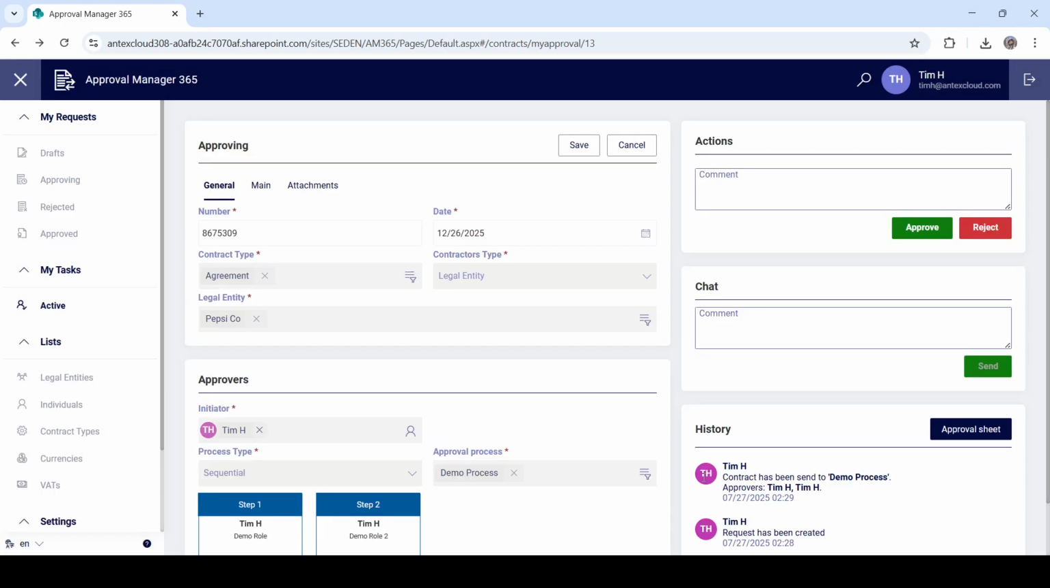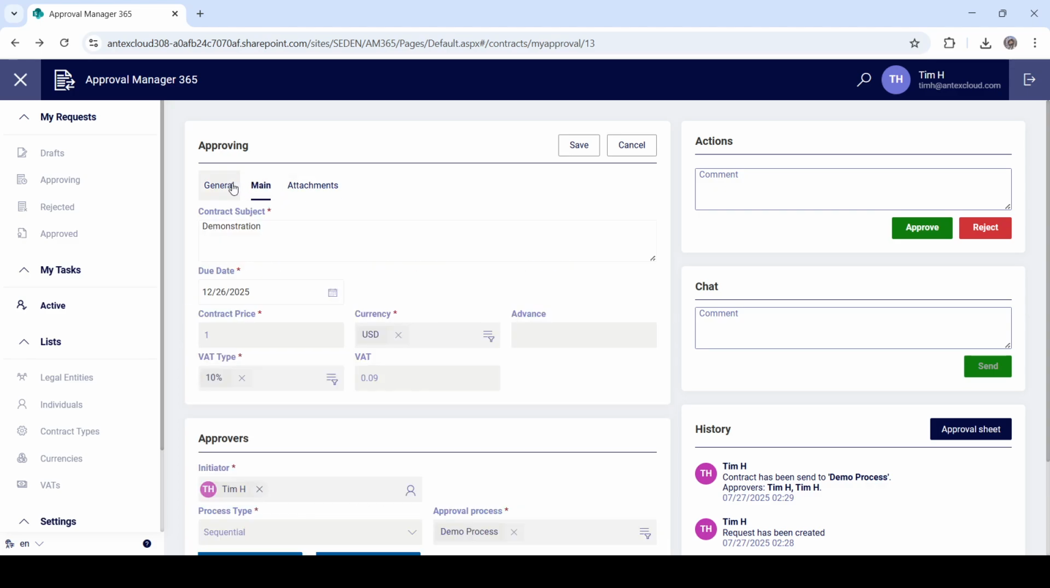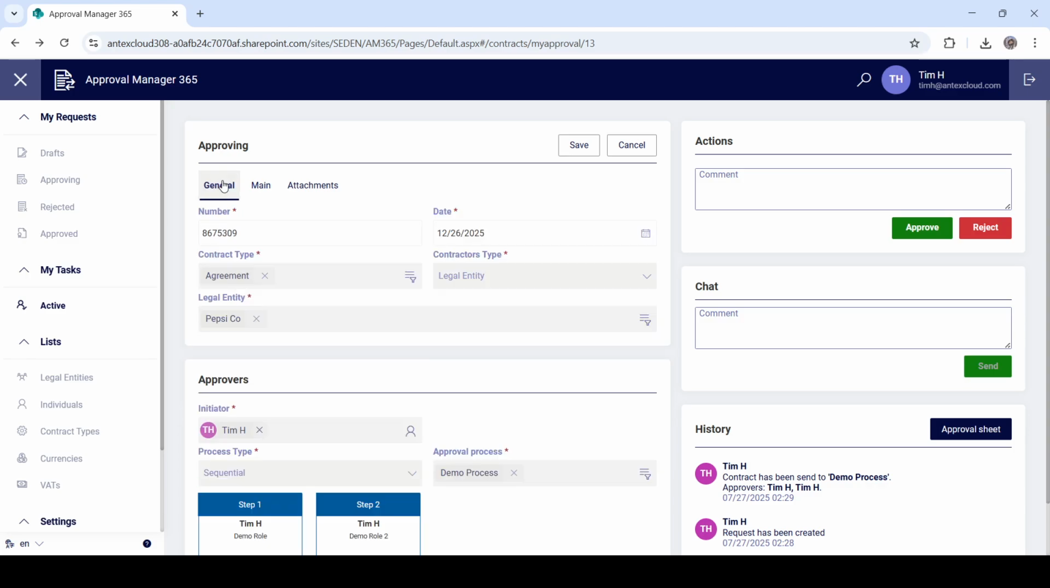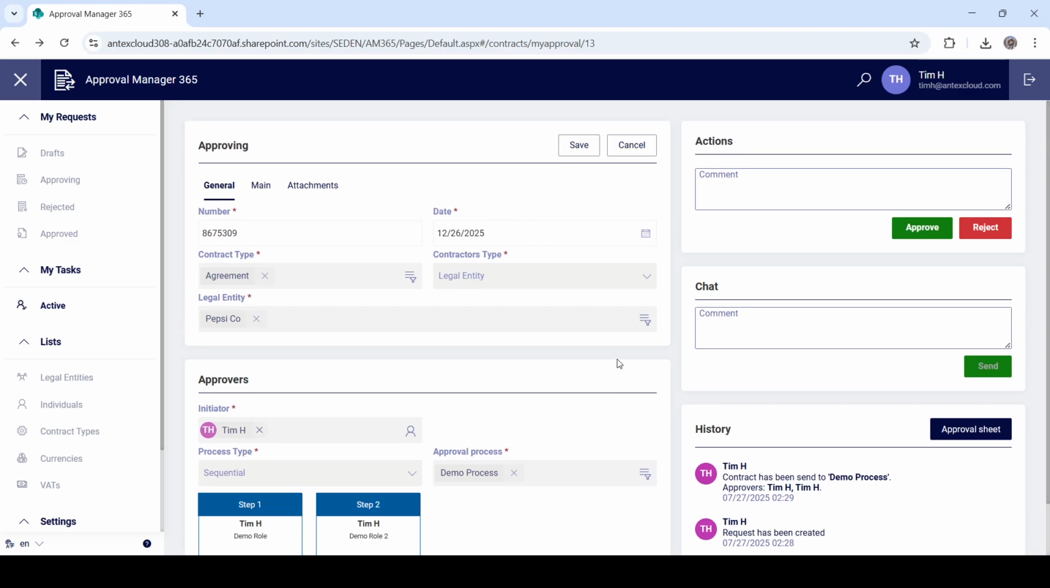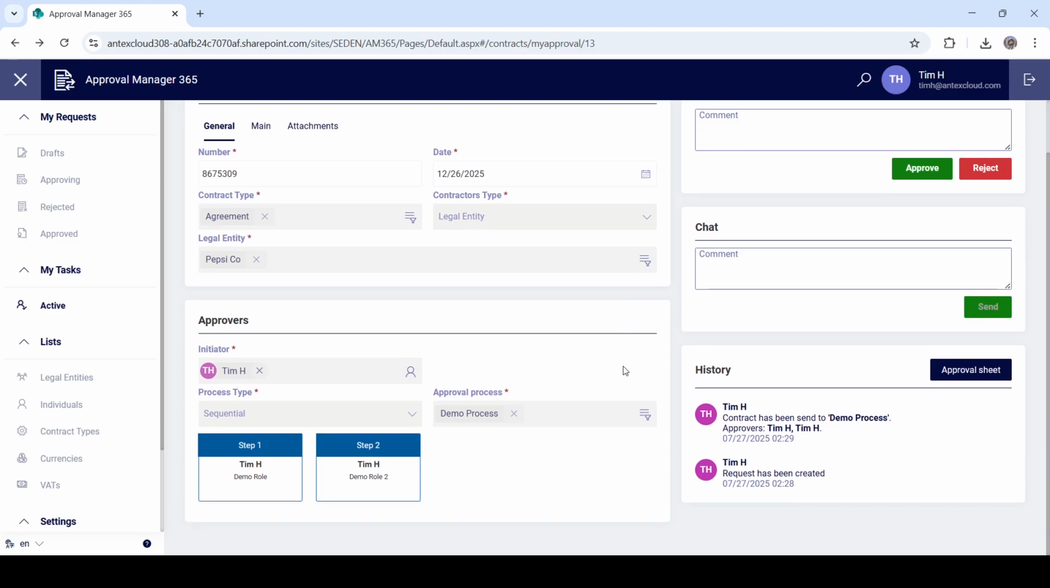So let's go ahead and open it so we can give it the approval itself. Double click. Here we have the same screen as before with the general and the main attachment tabs. The only change is that we can't change anything because we didn't initiate this contract. We have step 1, step 2, and so on, approvers. On the bottom right, you can see we have a history where the request has been created. That's when we saved it as a draft, and that it's been sent to the demo process matrix, which requires me and me for approval.